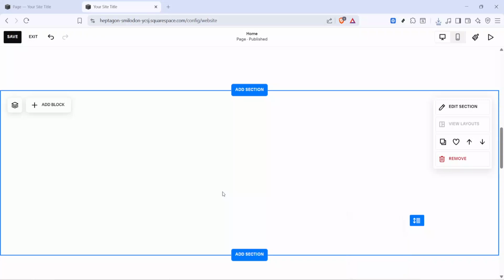In today's video, I'm going to teach you how to add video to Squarespace website. By the end, you'll know exactly how to place a video on a page using the built-in video block and upload your file so it plays beautifully on your site.